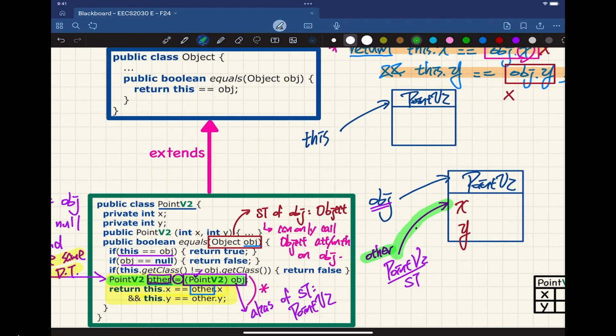Any question? Yes? Of course. The static type for which two? For other, because you know how we're doing that line, PointV2 other equals the PointV2 object? Yep, yep. But we're doing that because the static types are different, right? Okay, I see what you mean.